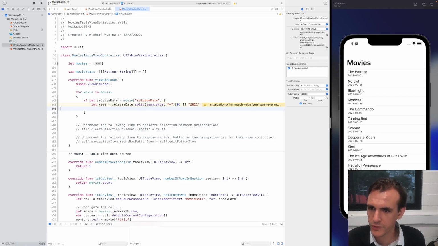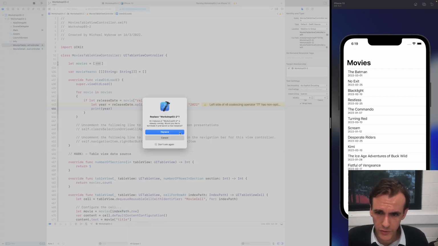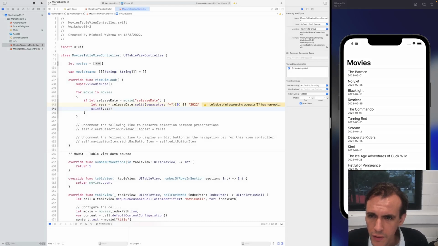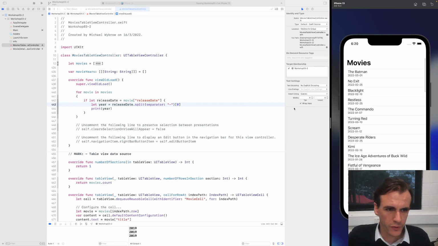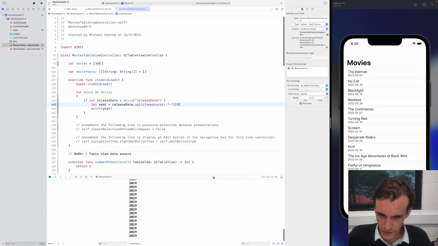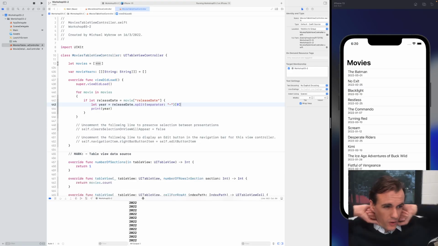So if I was to run this, I could do a quick print out of year. I haven't changed any of my table view. I'm just doing this as a quick test to see if it works. Ooh, that's non-optional. Oh, really? Okay, that's fine. It wasn't optional at all. Anyway, when I run this, in the console I end up with a bunch of strings that are 2022, 2021, 2020, or 2019. So that looks pretty good.